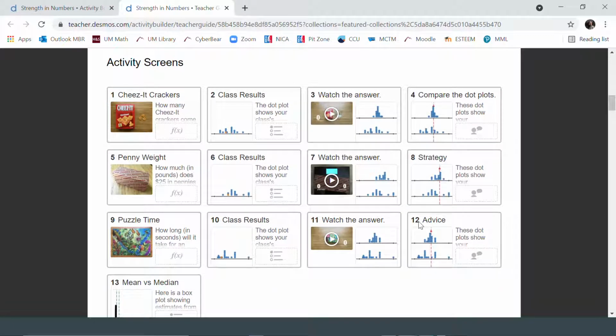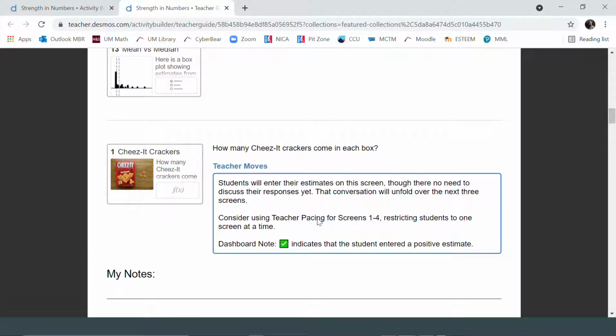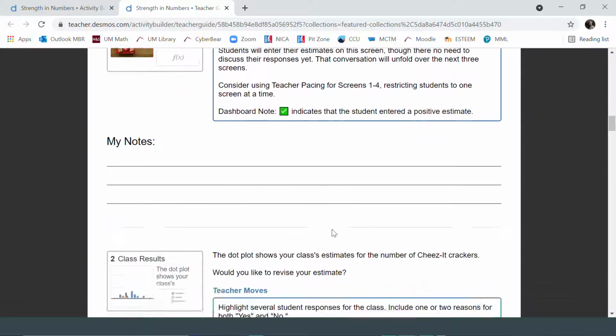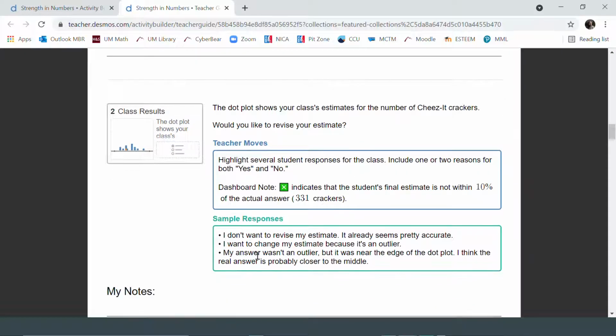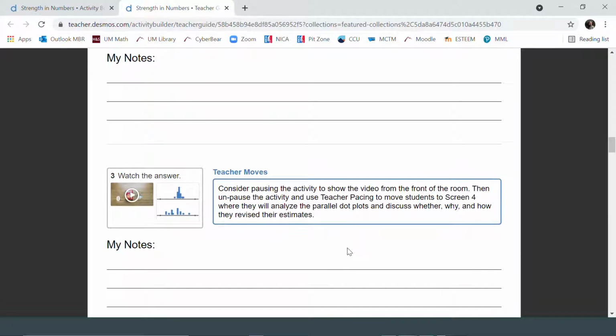It's the same sort of view you got in the last screen, but if I scroll down more, I get a better idea here what each screen is, how many Cheez-Its. The dot plot shows your class's estimates for the number of Cheez-It crackers. Would you like to revise? Oh, that's really cool. There's some sample student responses. And then in this particular third screen, it looks like you have a video, watch the answer, so we get to see, this is the unveil, and you see the before and after histograms or dot plots of the guesses.